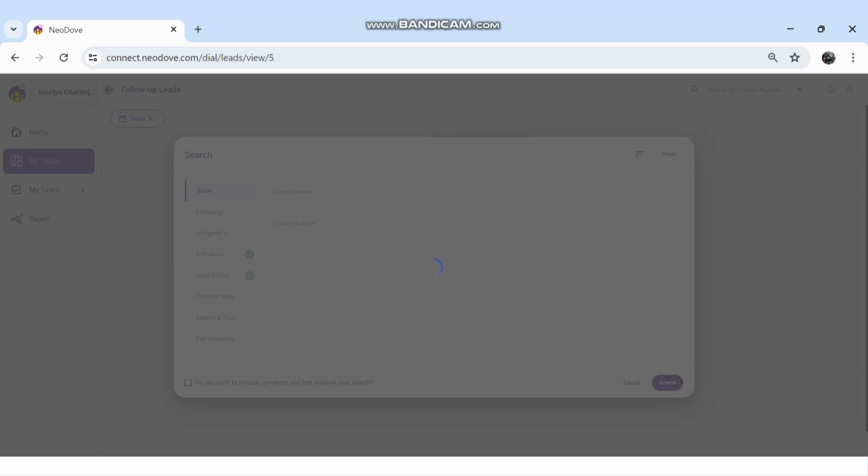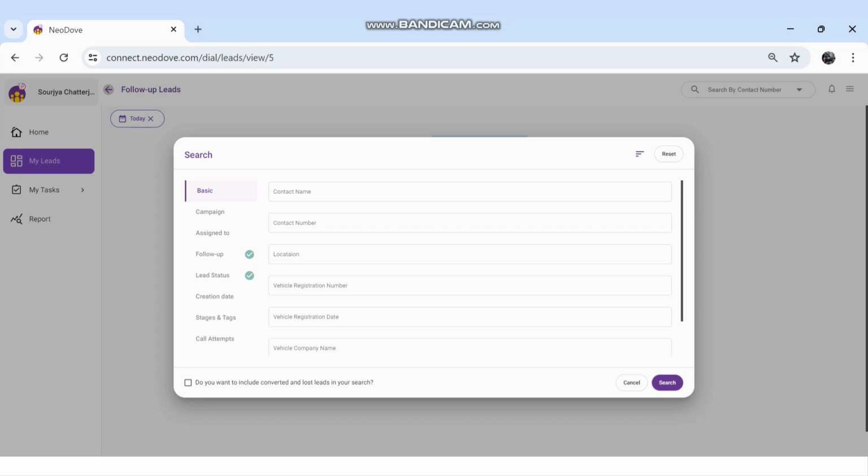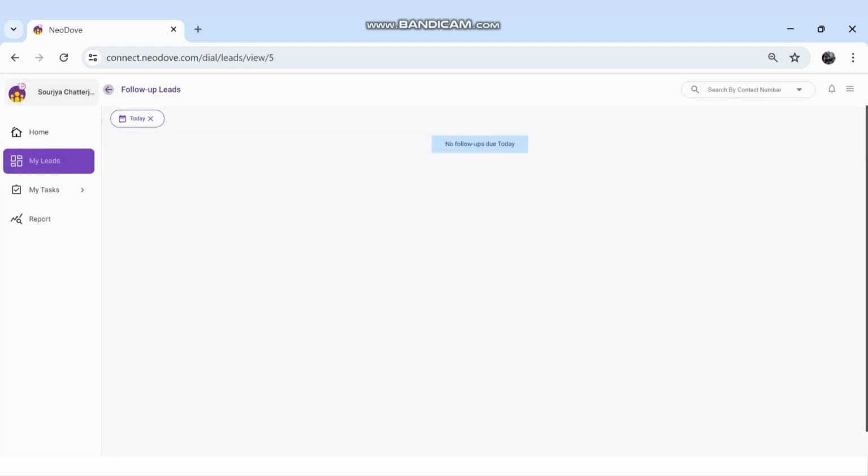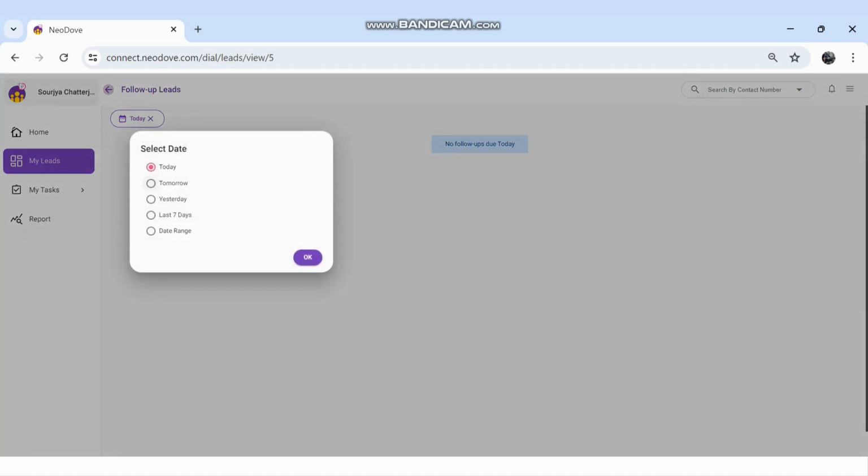If we click on it, there are a couple of options by which we can filter our leads. As we can see, the follow-up option and the lead status option have already been selected. This is also a new update that NeoDove has brought in for our customers. I'll just click on cancel. Here, whenever we have follow-up leads, we'll be able to see them, and if we want to filter them by date, we can do it from here.